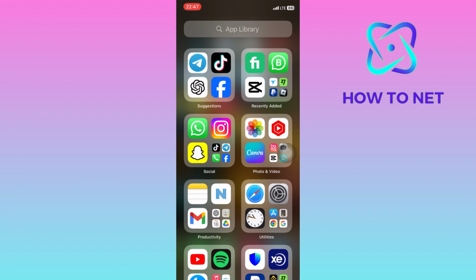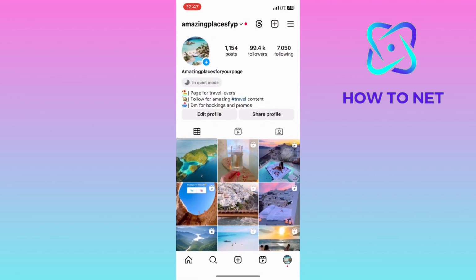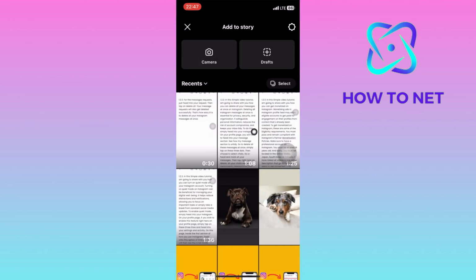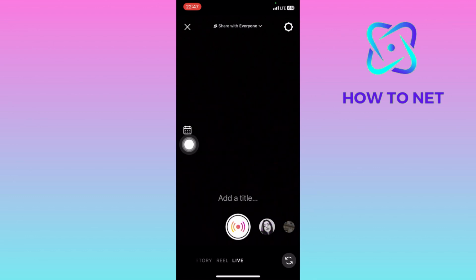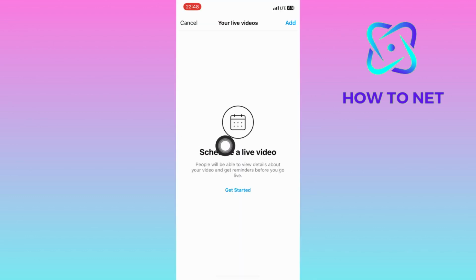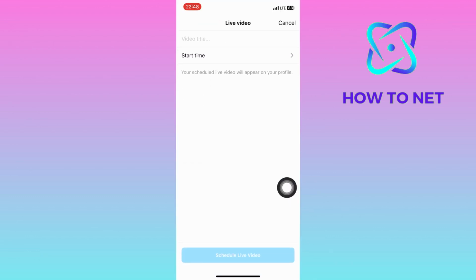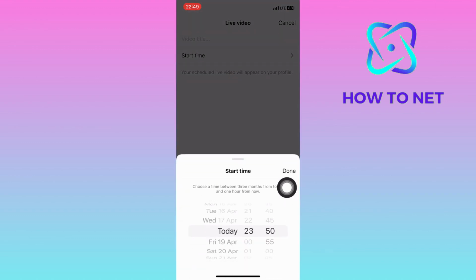To do this, simply head into your Instagram. Access your Instagram camera. Then slide to the live session. Tap right here on Schedule. You will then click on Get Started. Set the time you want your live to go public. You can also put your live video title.